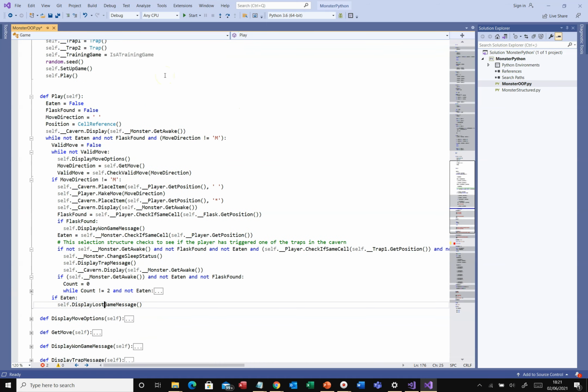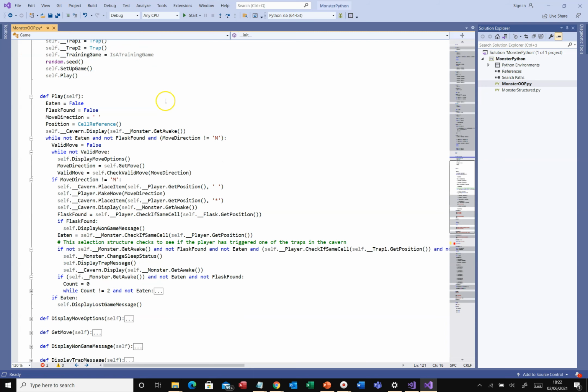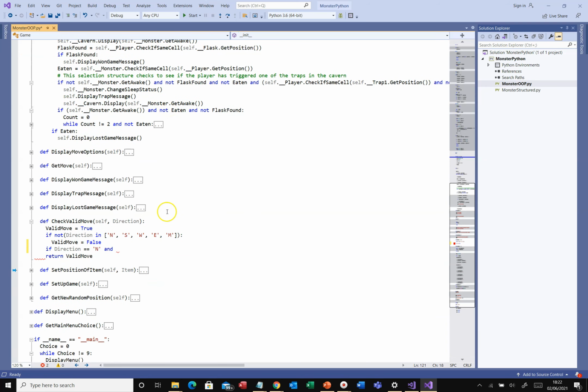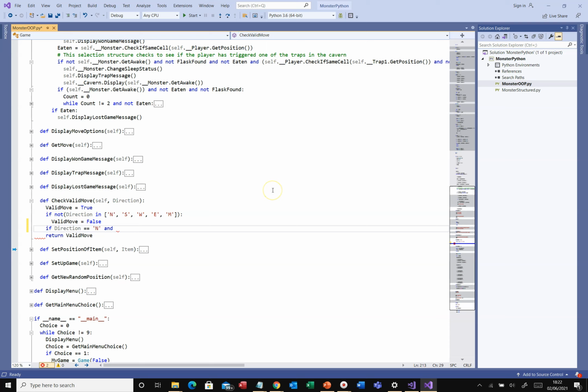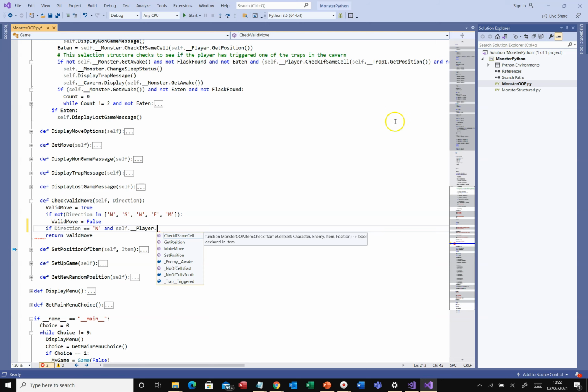We can access that because the player here is a local, private attribute. It's an object based on this character class. So what I can do is use this to get the object. Now if I hit dot, because this is object-oriented programming, it gives me a list of attributes and methods that are available to me.